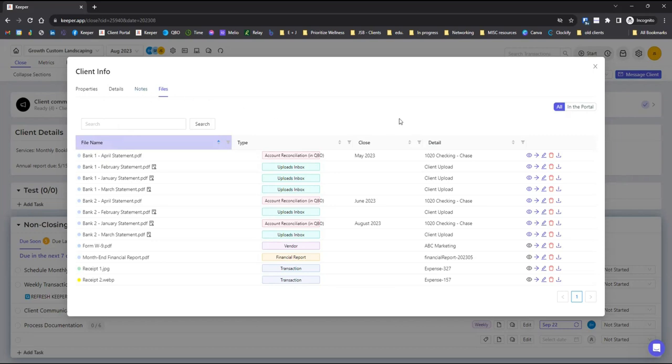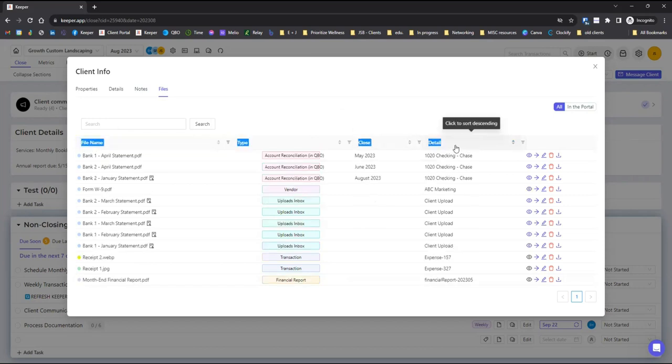I think I'd be curious to see your question, really the detail. Because what I see on my screen is file name, type, close, detail, and that detail is the question that I ask. Is that what you mean? Let me look. Let me check it out. Yeah, because right now you can tell these are because they've been moved.